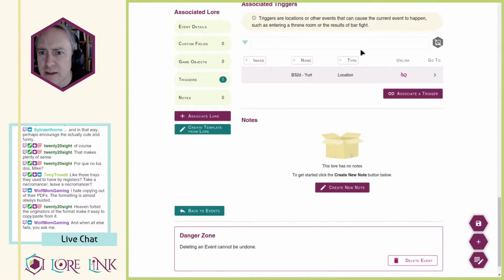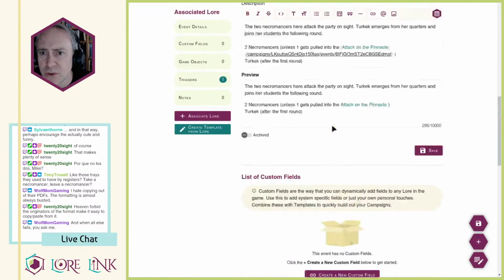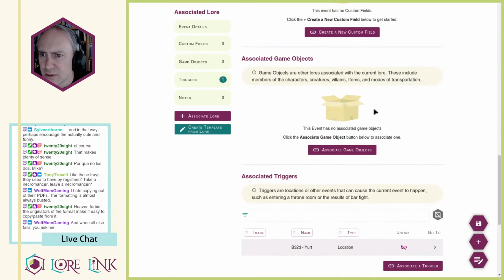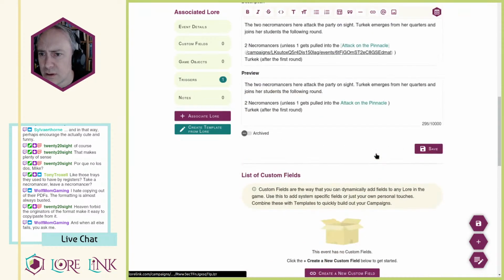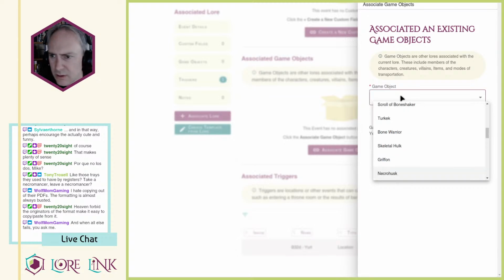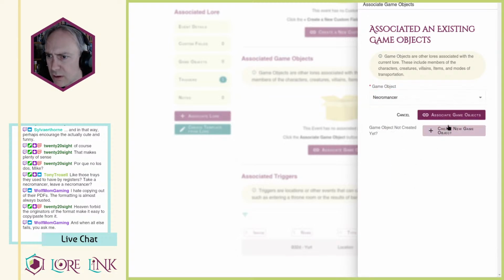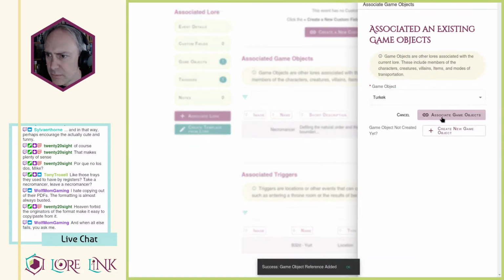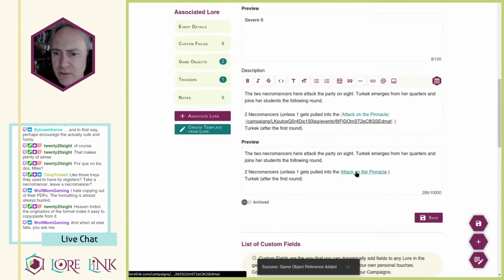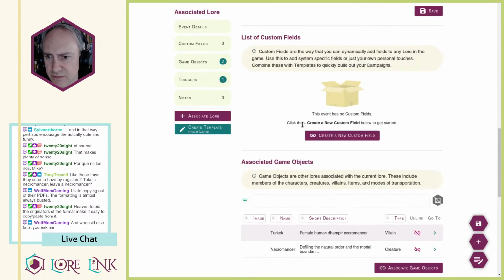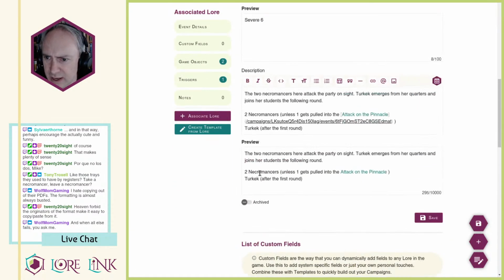Turkic and then attach Turkic here to the event, attack on the yurt. So 2 necromancers. And Turkic. Okay, so that now has this attached to the event, the attack on the yurt, with a note that we'll have 2 necromancers unless one gets pulled into the attack on the pinnacle.